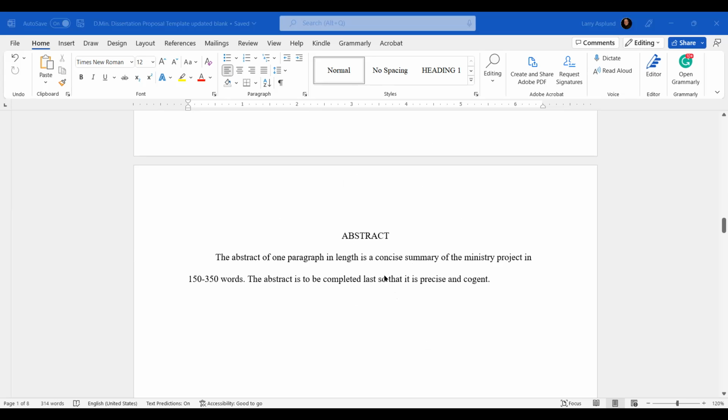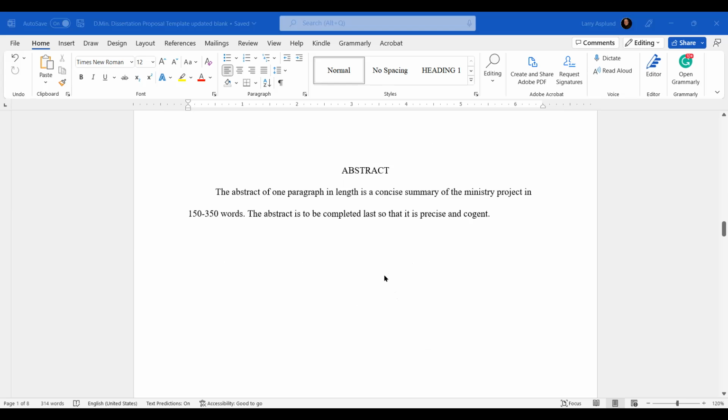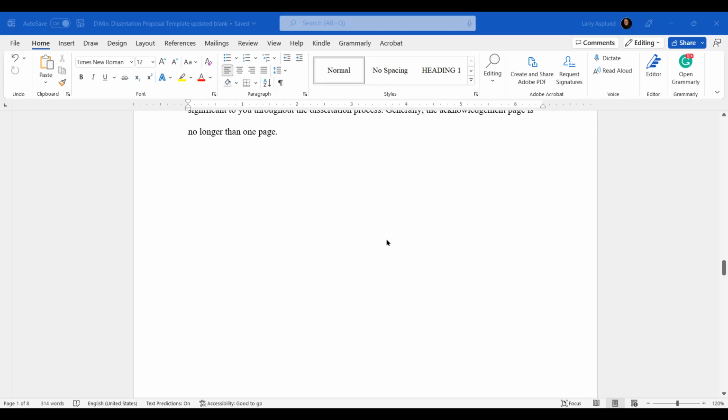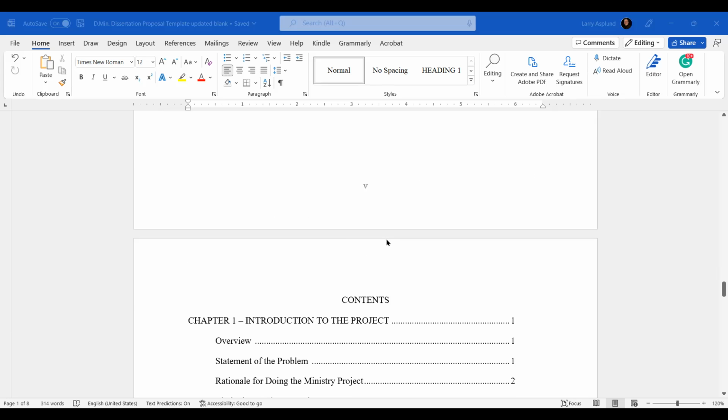Abstract, it tells you, 150 to 350 words, etc. Acknowledgements is the only place on your proposal, or in the dissertation for that matter, where it's okay to use first person. Outside of acknowledgements, first person is never to be used. It's just one of those things in academic writing.